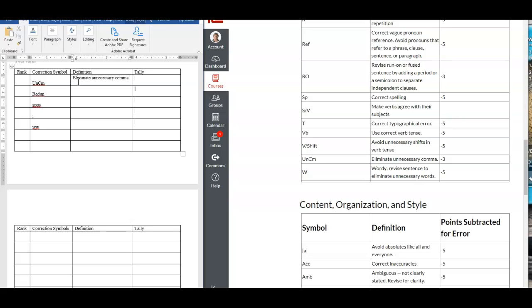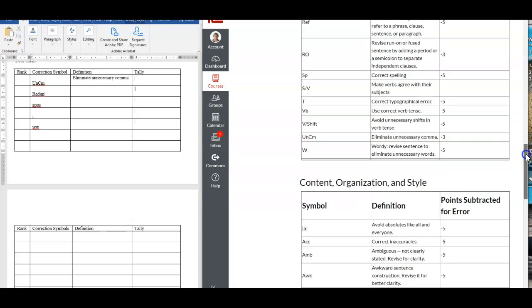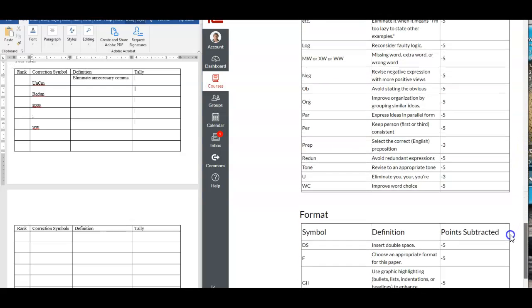And I would encourage you to type this in rather than cut and paste, because if you cut and paste, you will bypass your memory. If you type it in, you're going to be more apt to remember what that uncom means, unnecessary comma. The next one is redundant, and I do know that it's a part of the content organization and style symbols. So it's down here, redun, and it means avoid redundant expressions, which I will explain to you in a minute.